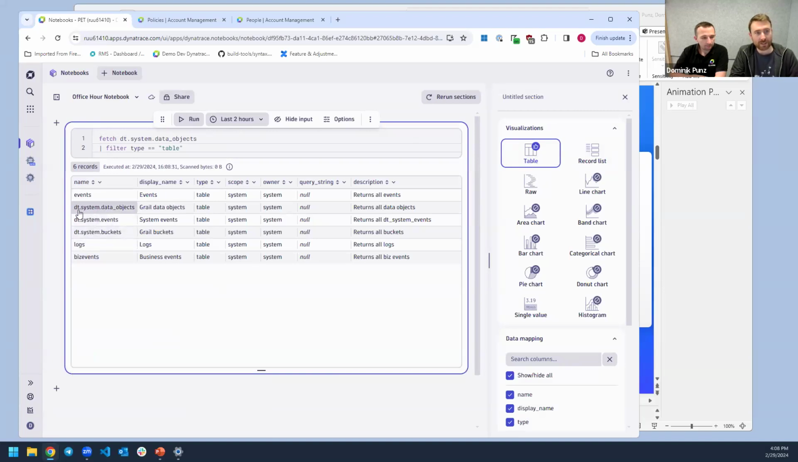First of all, you also see the data objects table that I just queried. Then there are system events and system buckets. System events contains audit logs from Dynatrace, so Dynatrace system audit logs. It contains query execution logs and so on, so lots of different internal details. And there is also the dt.system.buckets table, which gives you an overview of all the buckets that exist on the system. This is the next one that we're going to take a look at.